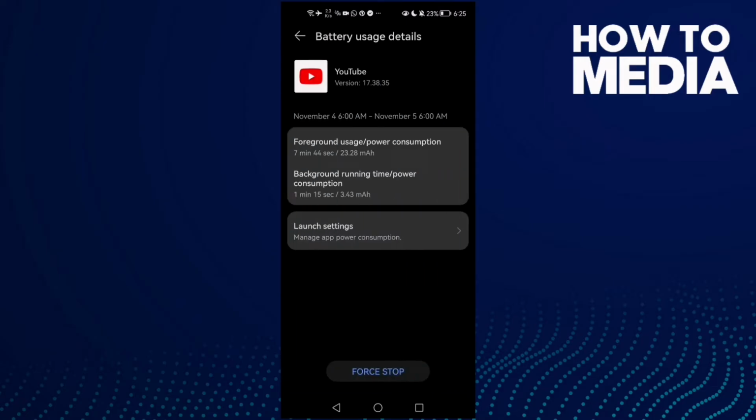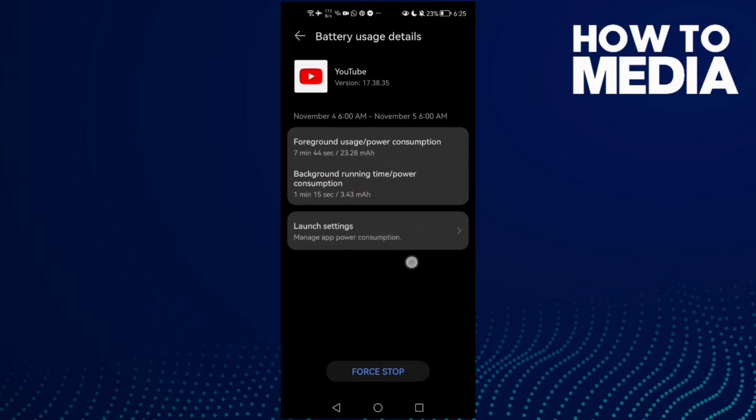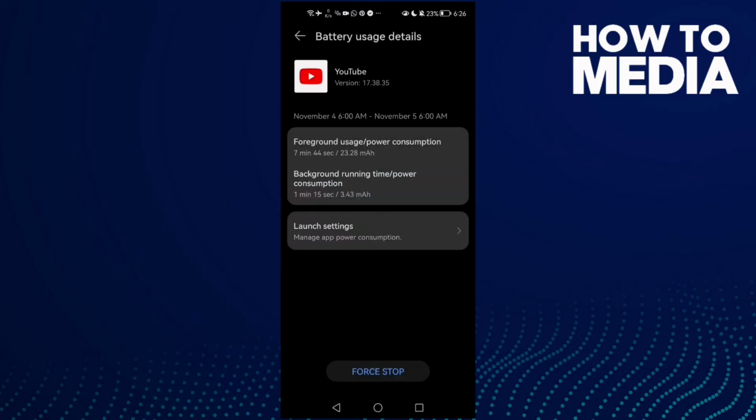Click on it and then click this one here, launch settings, and then just enable run in background. Disable manage automatically and enable run in background, and that's it. Click OK.